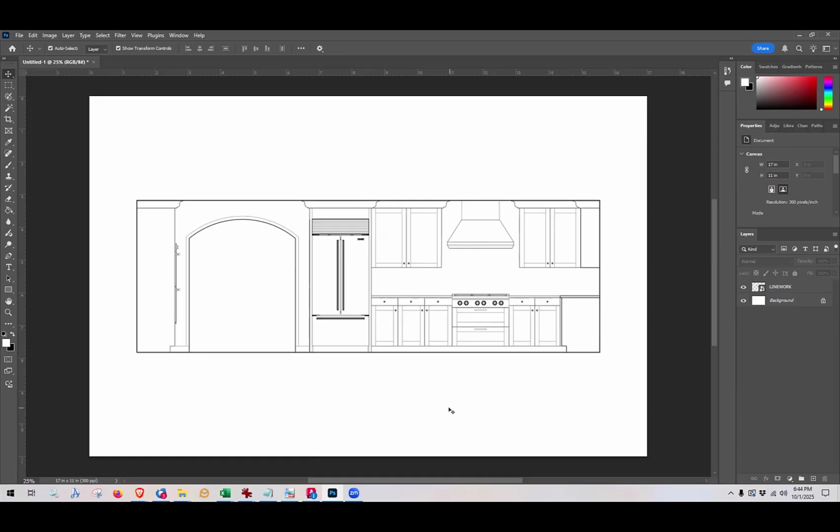So when I am applying color or texture to my rendering, the first thing I want to do is to identify the area that I want to apply that color or texture. And I do that with the Magic Wand tool. So the Magic Wand tool is on my tools palette here. It is the fourth tool down. 1, 2, 3, 4.